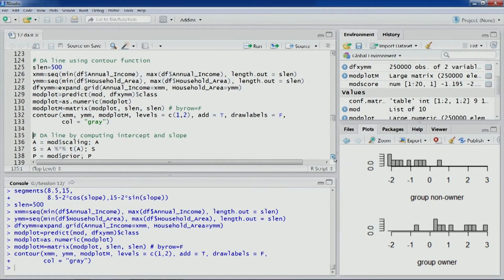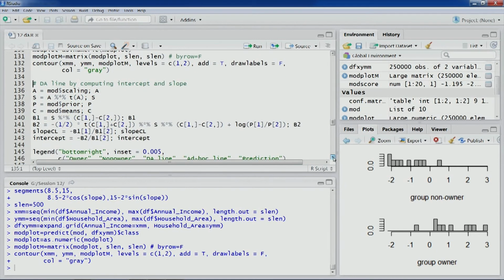Now the same discriminant line can also be plotted using some matrix algebra computations. So for example, coefficient values and other things that we are going to compute, slope, and so finally we want to compute slope and intercept for the line. So some of these computations are related to this. So we'll just go through these computations. This matrix algebra is a bit complicated here, so we won't go into detail of this.